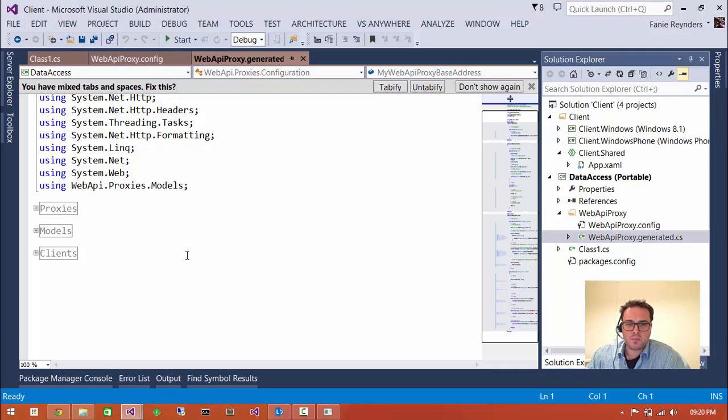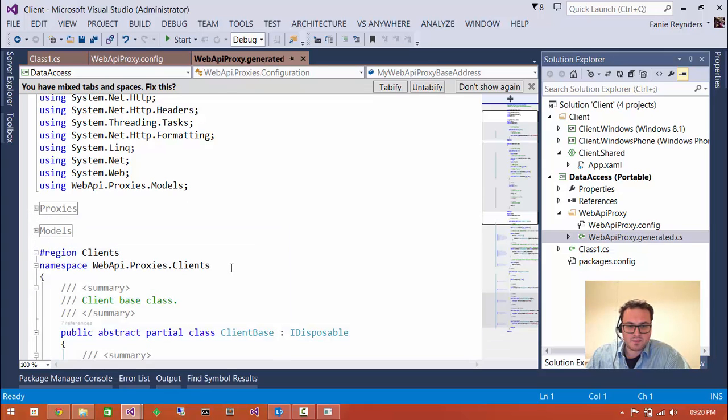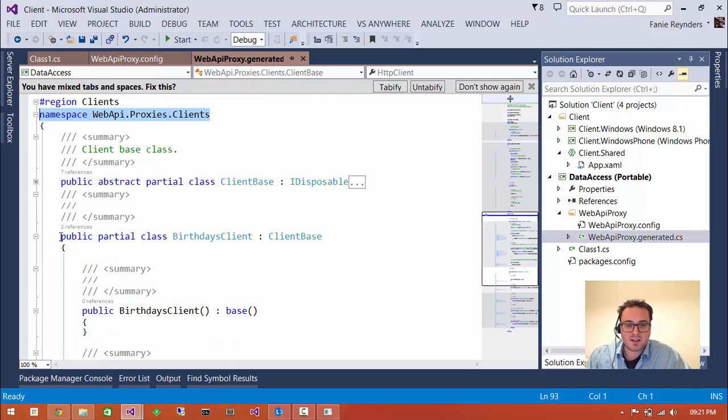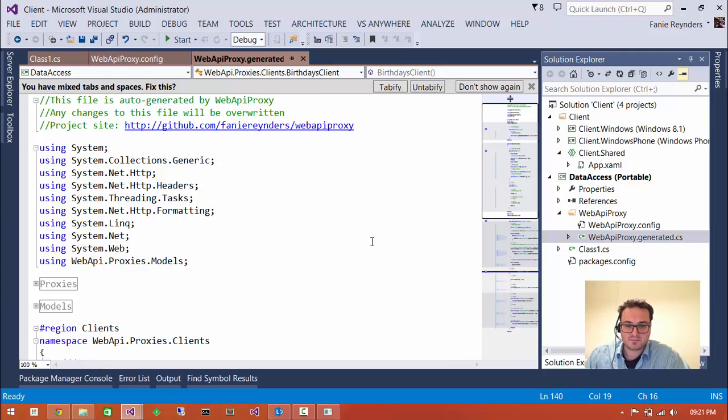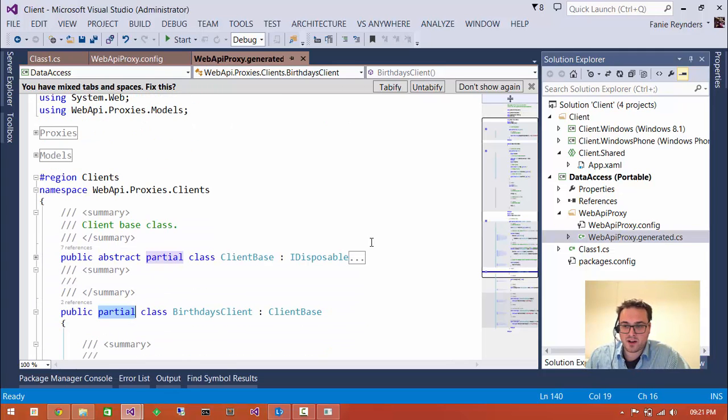Given our little proxy that was generated, it is generated under the WebAPIProxy.Clients namespace. I'm just going to go ahead and copy that namespace. What we need to do is pay attention to the clients. Note that the clients are generated as partial classes. That enables us to create extensions to these classes, so it is easy to create interfaces from this. Just a note that if you modify this file, any changes to it will be overwritten, so it's best we do it in a separate file.